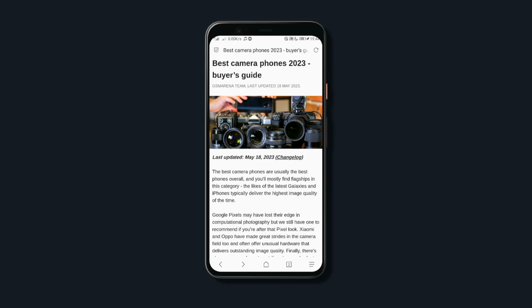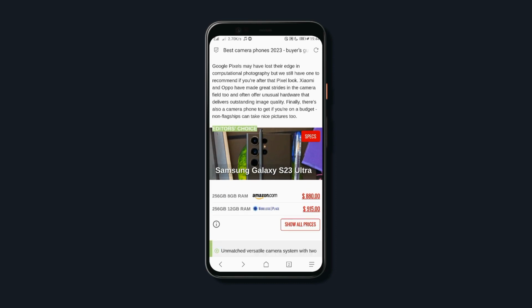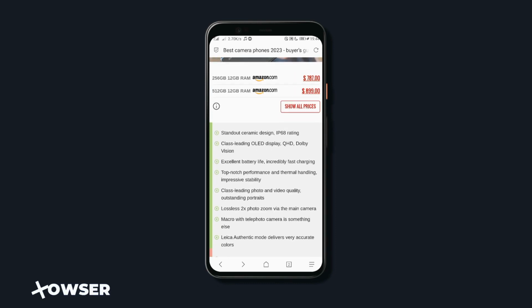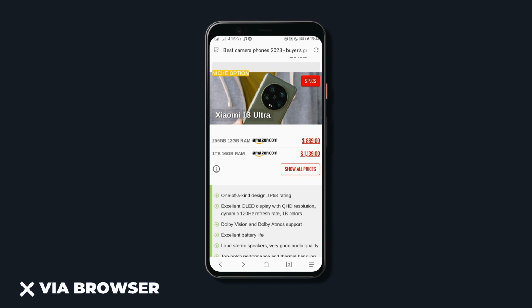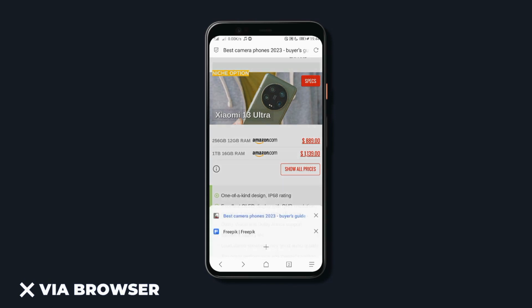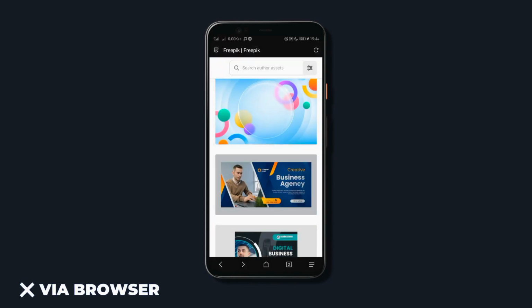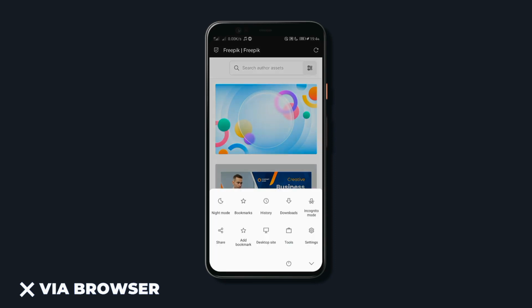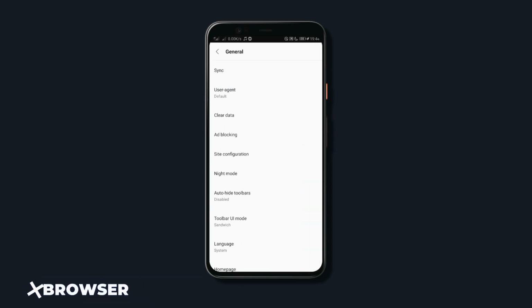Staying in the browser zone for a minute, this is Via. Now, Via is a lightweight browser that makes browsing the web a breeze. And the app features a simple user interface that's easy to interact with. It also has all the basic features that you'll need from a browser and some exclusives like a built-in ad blocker that blocks ads on any site.